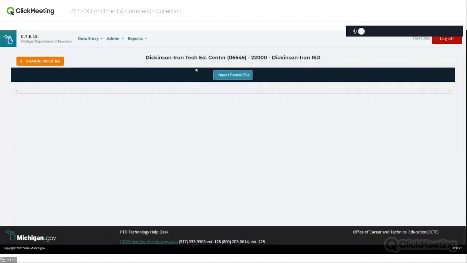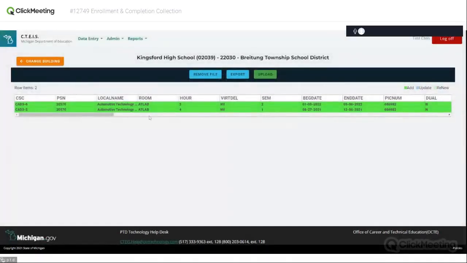So I'll remove the file. Oh, I determined, okay, I had the wrong building. So here, I'll import the course file again, select it, open, and then now I'm all set. So that could happen for something. Just make sure that you remove the file, make your corrections offline, and then import the file again.